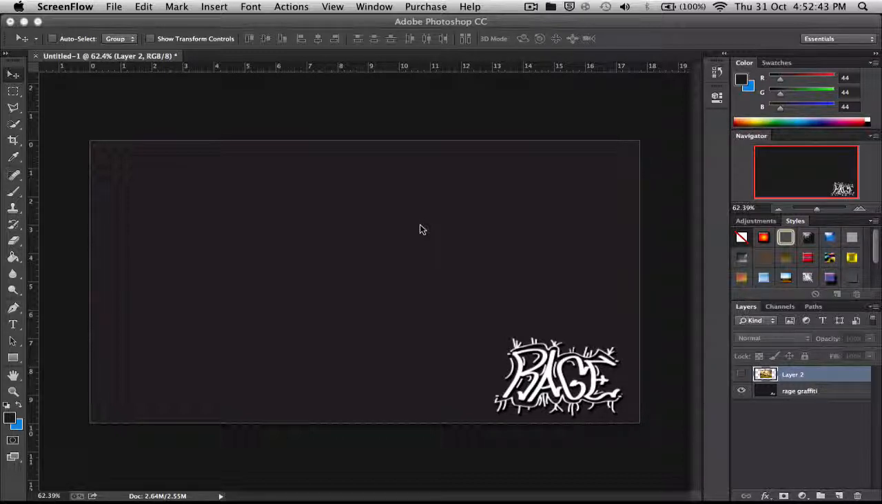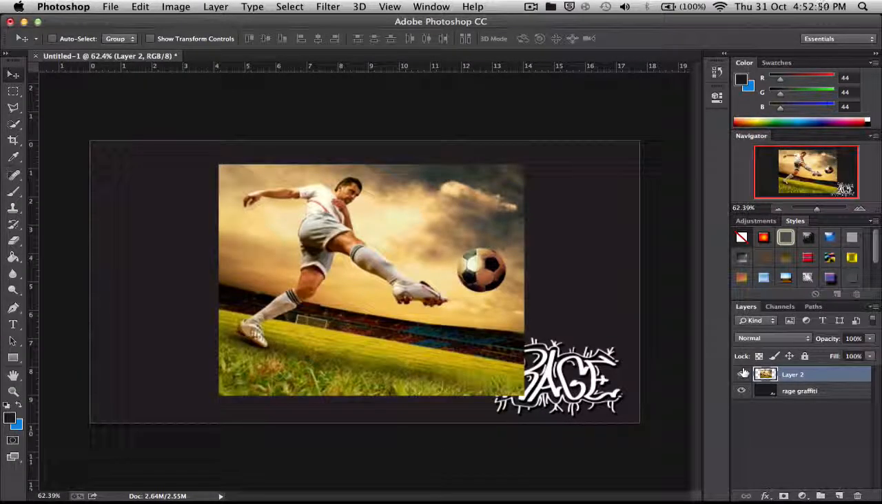A glitch effect. You should be able to see it from the thumbnail of this video, but if you don't, here it is, so let's get started. I've just brought in a picture from Google Images, some soccer dude kicking a ball. I just like soccer, so yeah.